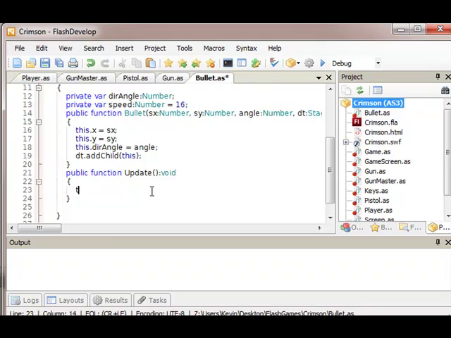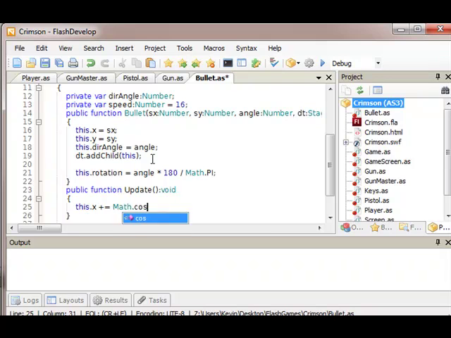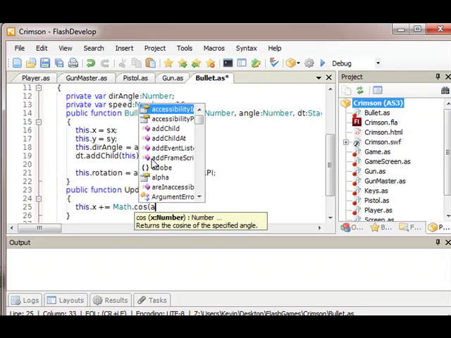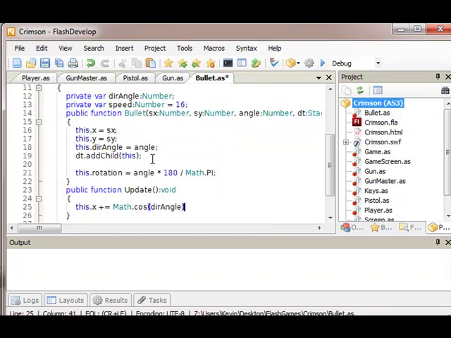Right, okay. I guess I'll only need to change this once. Angle times. Again, I'm taking the angle in radians, so I need to convert it to degrees. Yeah, angle.